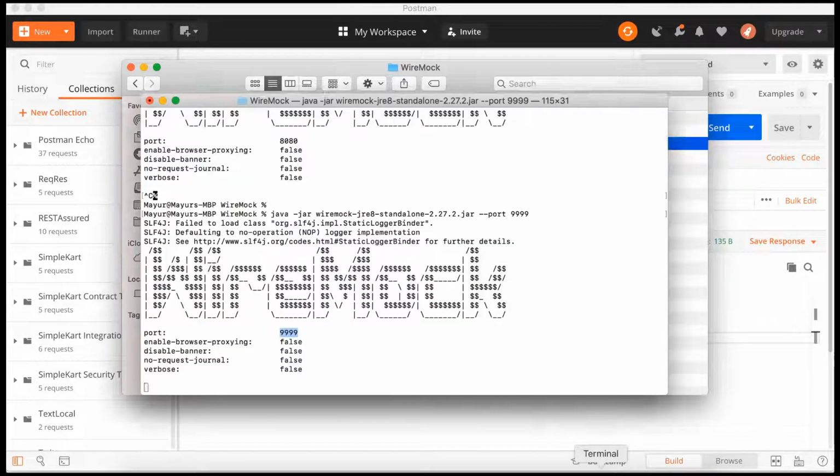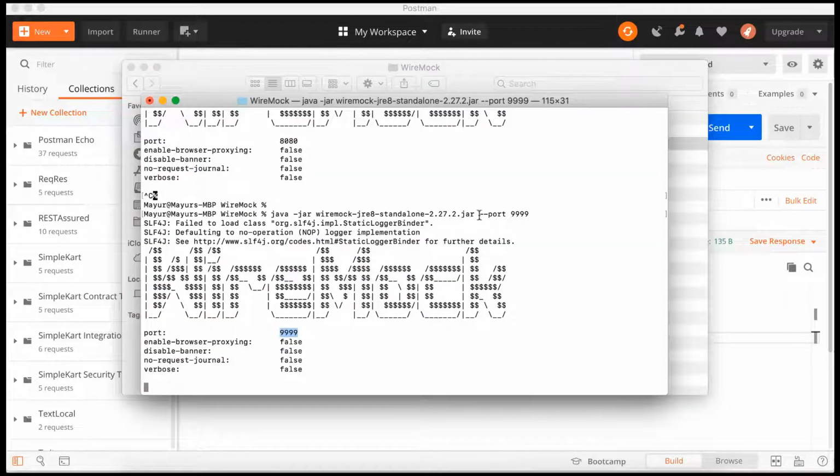Let's go back to port. So just by providing this double hyphen port and 9999, we can switch the HTTP port.